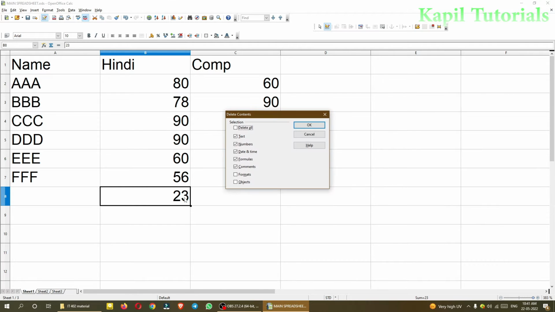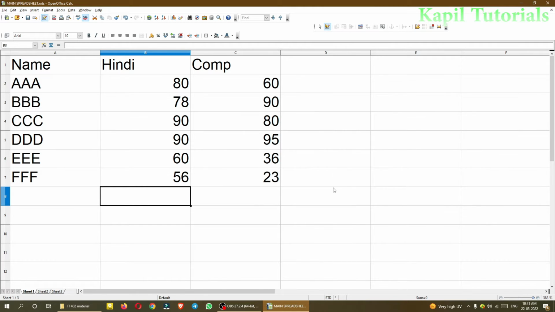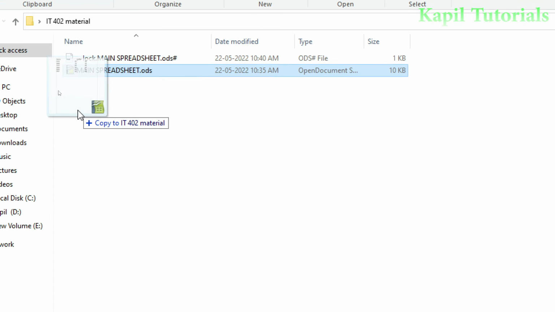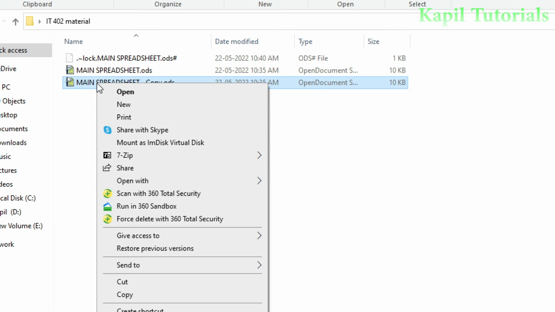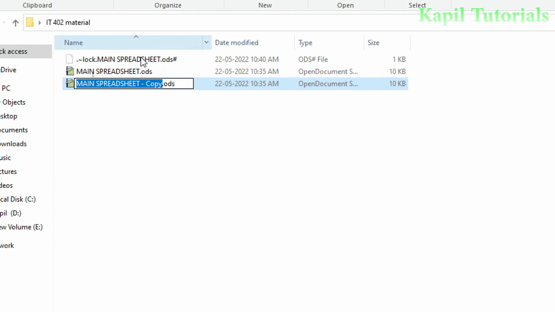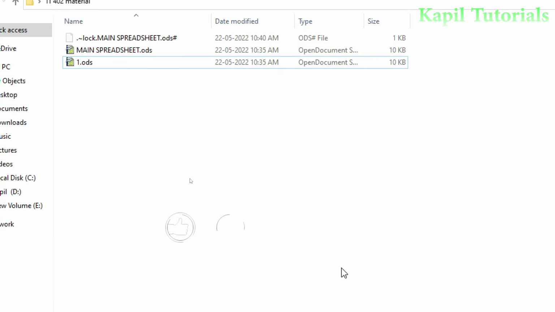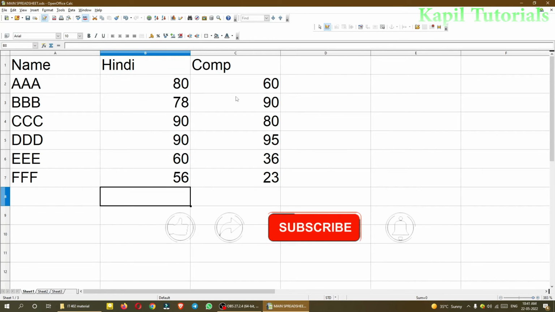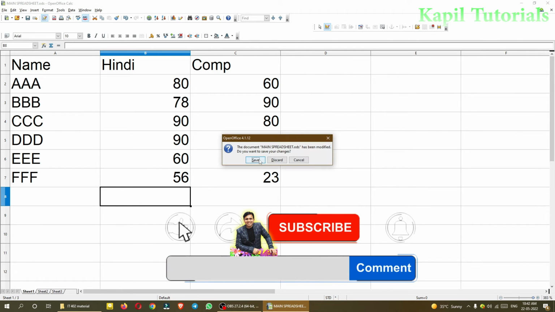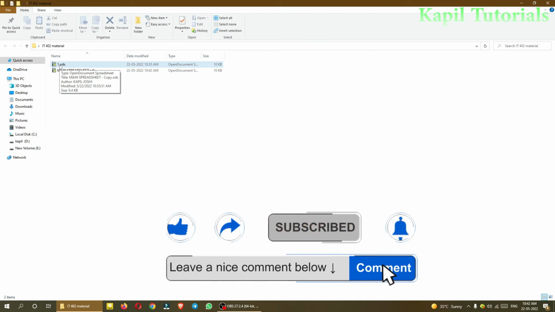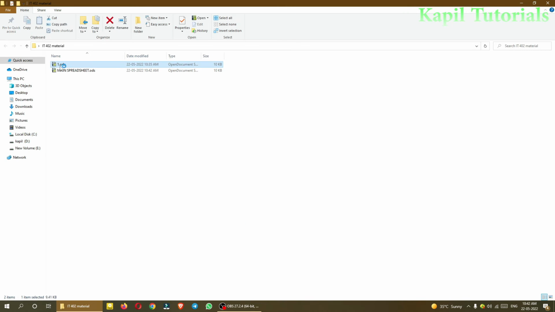And what I'll do is make a duplicate of this file. How to make the duplicate of this file? I'll open the folder and then with the help of the control key, I'll drag it and make a new duplicate sheet and rename it as 1. So this is the copy now. Now I'll close the main file, and then I'll open the duplicate file from the folder.